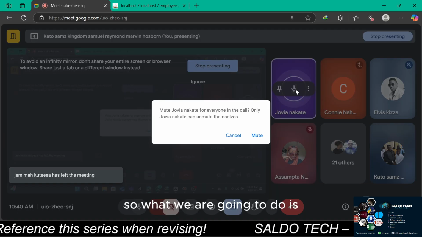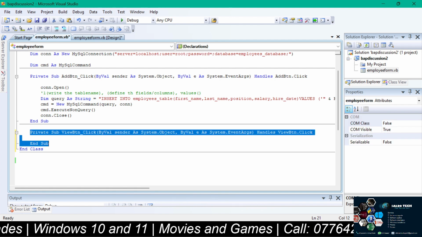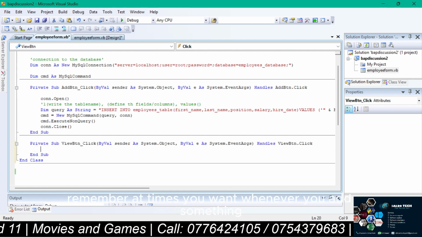What we are going to do is, instead of writing our code for displaying that table in the view button, remember at times, whenever you add something, it automatically comes to, you see it automatically in your data grid view.